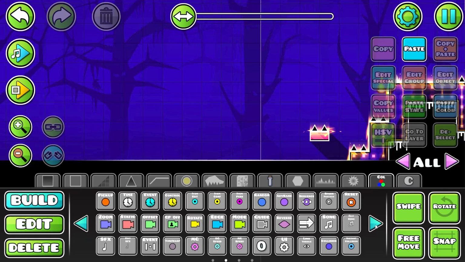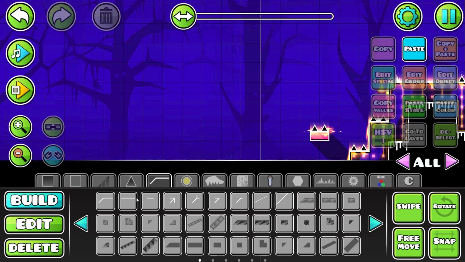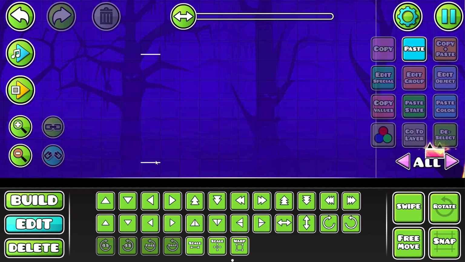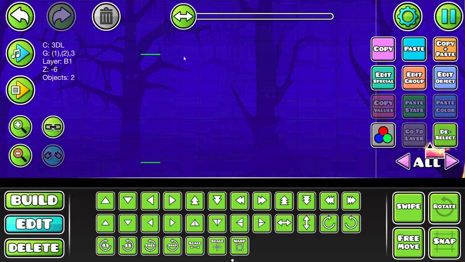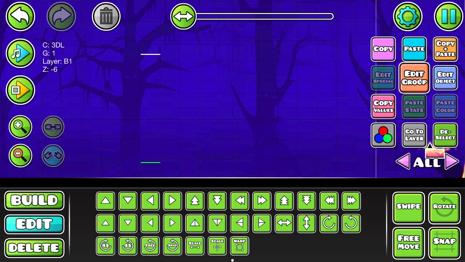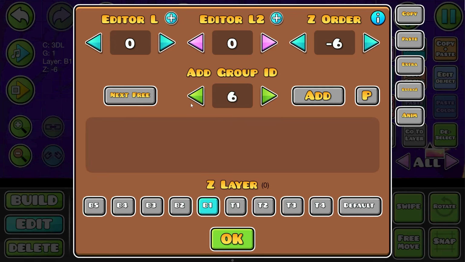So the first thing we want to do is add a gradient in the background, and to do that it's actually very simple. You just want to add any two blocks that you want. I'm just going to use these lines. I'm going to add two, and then I'm going to go to the first one and click on edit group, and then you want to give it a new group ID. So I'm going to give it the group ID of 1, and the second one I'm going to give the group ID of 2 by clicking on add.